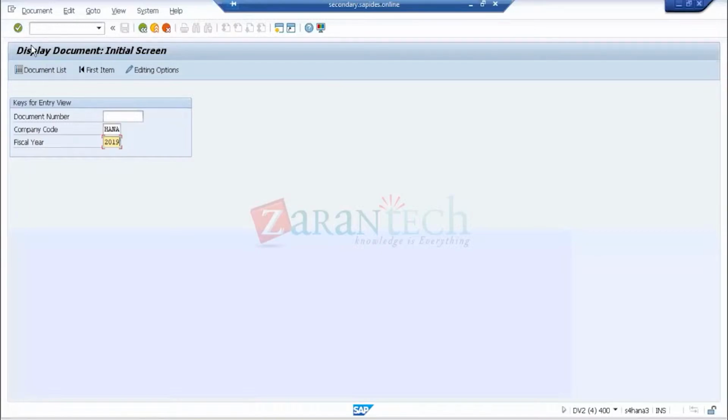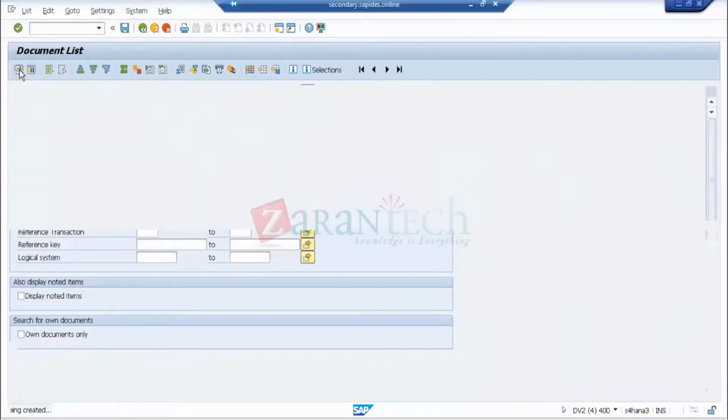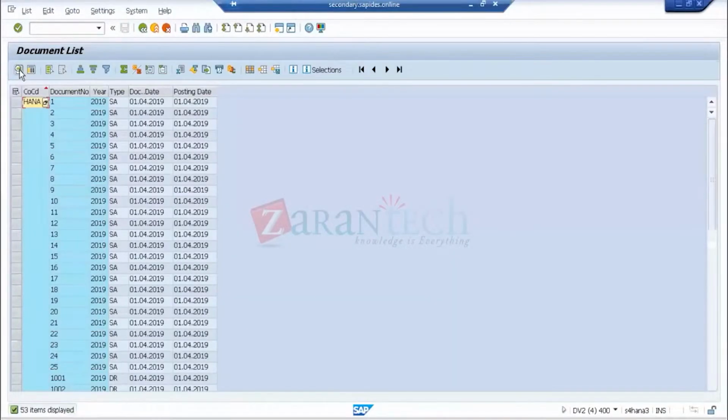Now I'll go to the document list and give the document date and fiscal year. Now show me the documents. Okay, when I click on execute, yes, I see these many documents are there in SAP S4HANA. Now, just go to here. This is called the change layout.